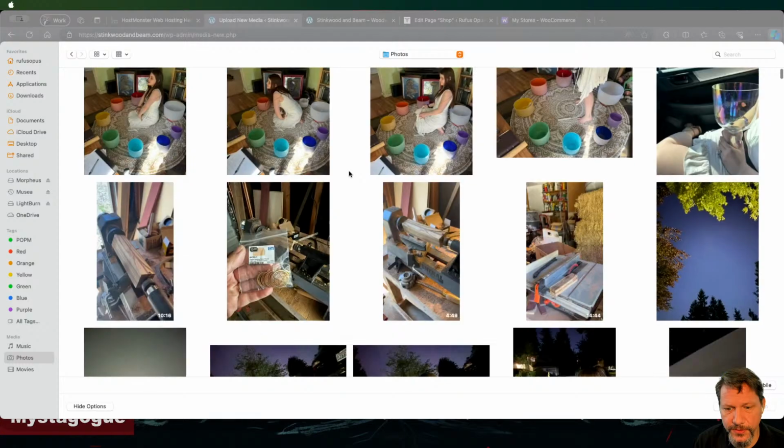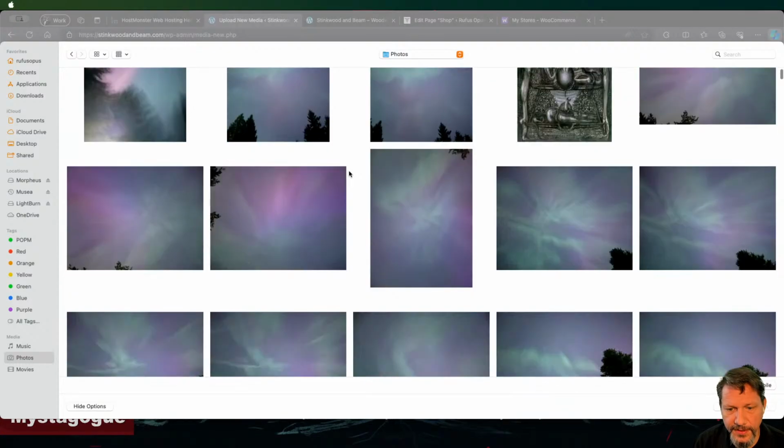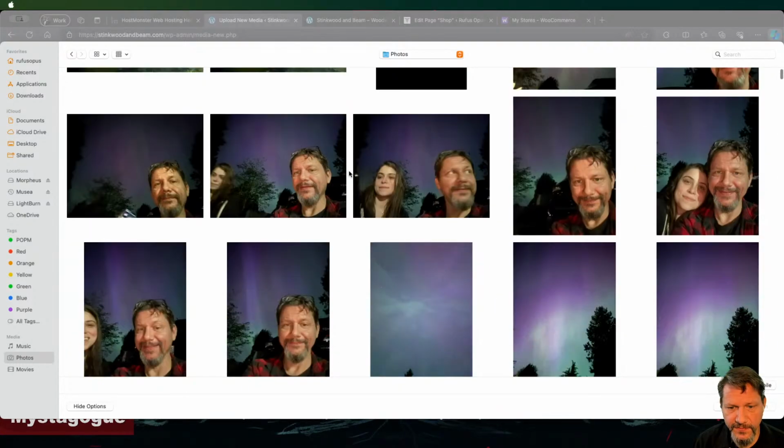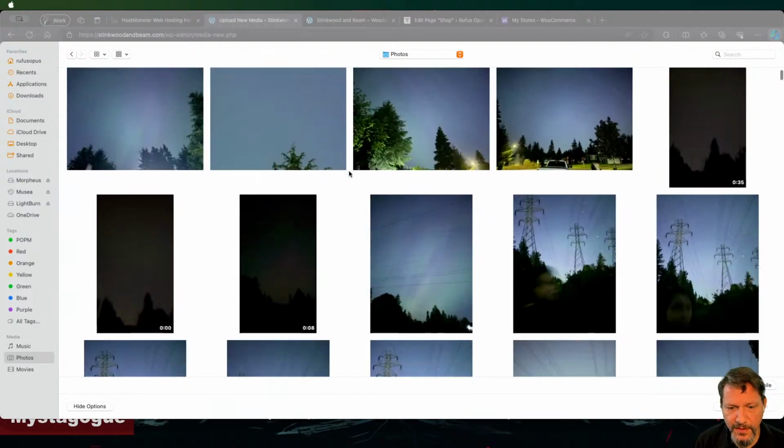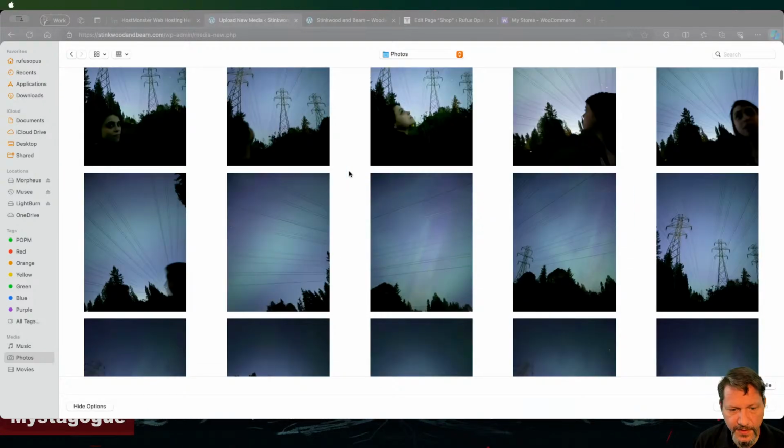Pay no attention to the Aurora Borealis. Lots of Aurora Borealis stuff. And don't look at my pictures, you guys. They're not all great. But I have a picture in here I'm trying to find.